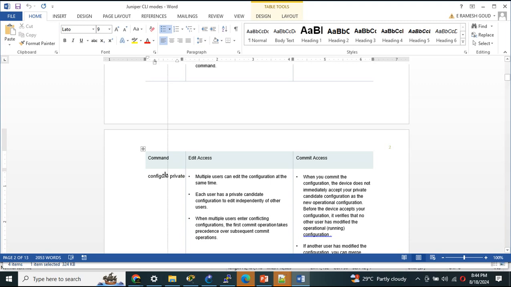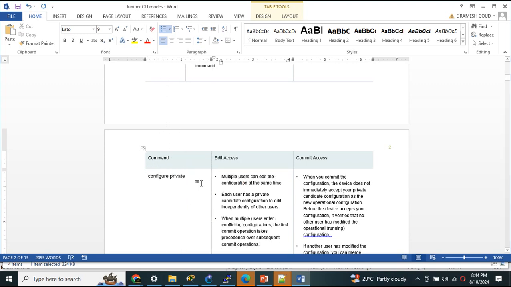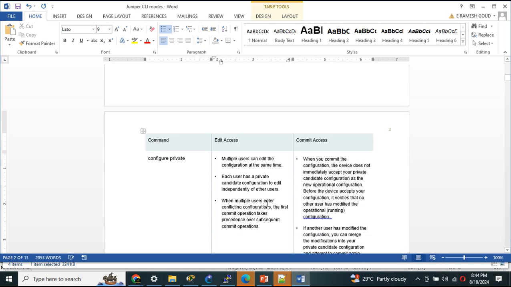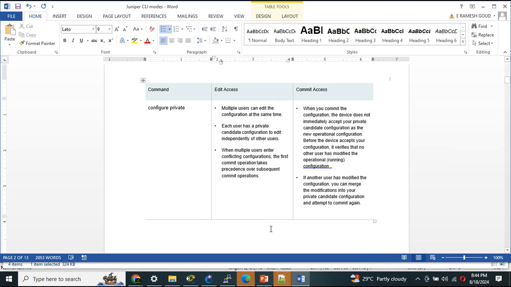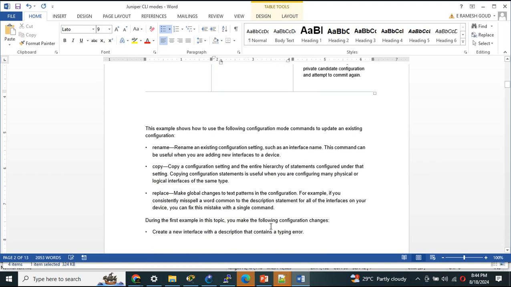So in private mode, what will happen? Each and every user has their own database. Rajesh can do his own configuration, Ramesh can do his own configuration, and Shinu can do his own configuration, and everyone has their own private configuration mode. If I do a commit, it won't impact other configurations. Multiple users can enter into the configuration mode, and the first commit operation takes precedence over subsequent commit operations. Okay, so this is it.